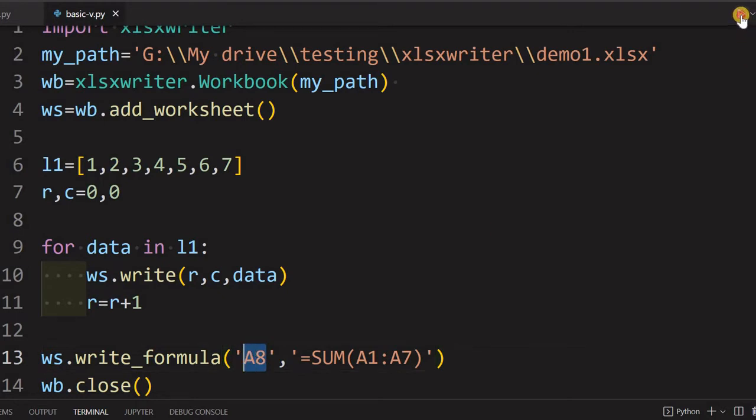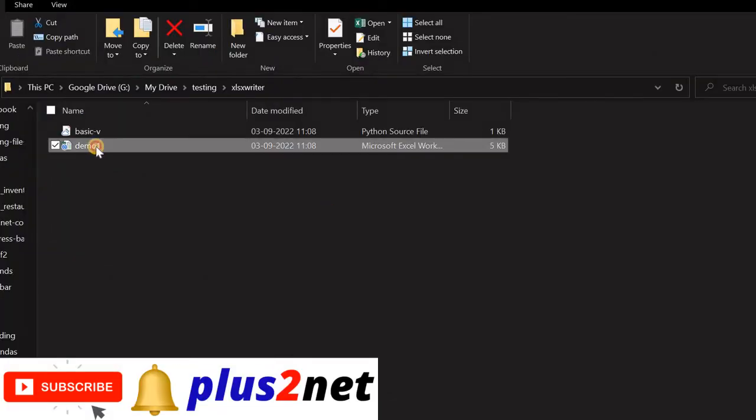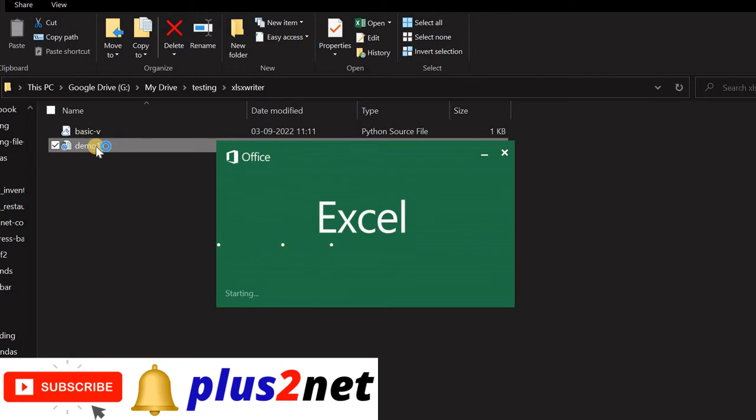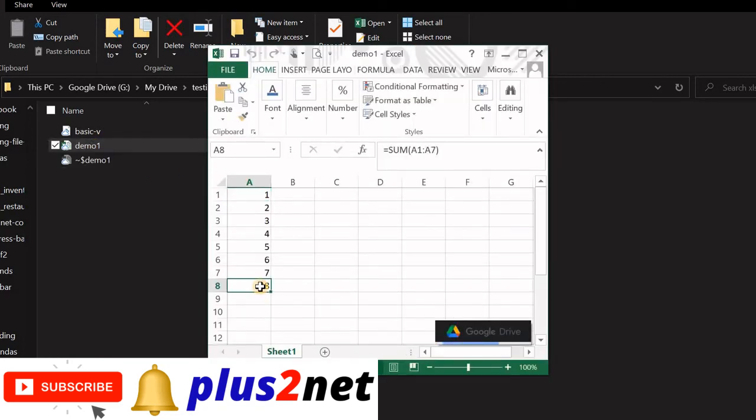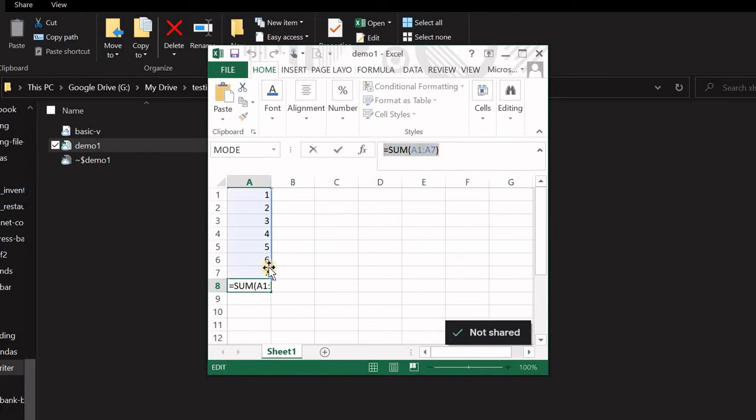We are running this, there is no error, so let's go and open our Excel file. You can see here at A8 the sum is written and the formula is showing. Whatever formula you have written, it sums up.